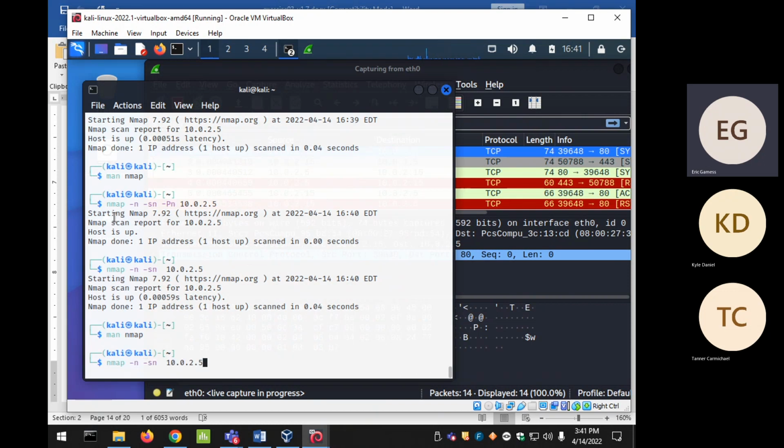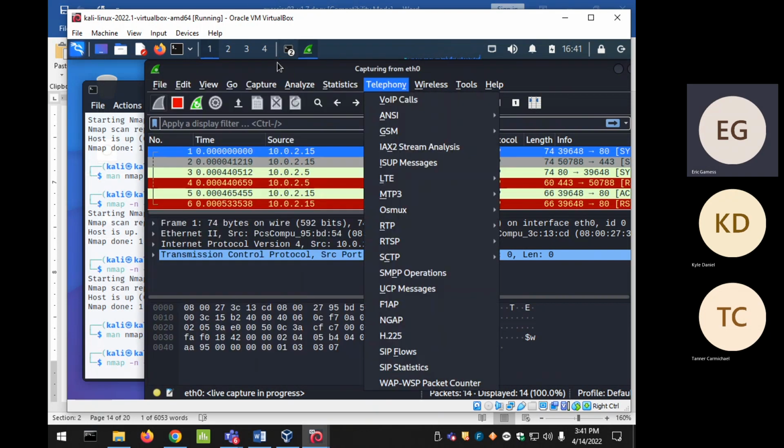Okay. Let me try something else. If I say I want just a port, for example, 100, let's see the capture to see if it's logical.